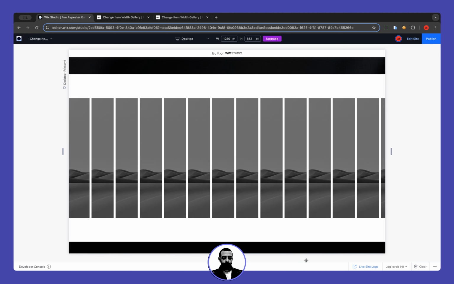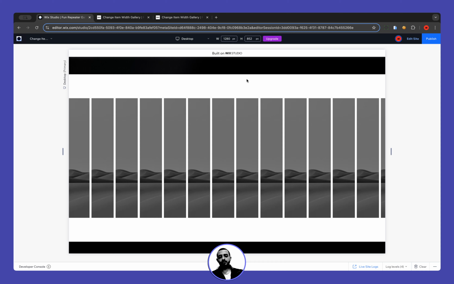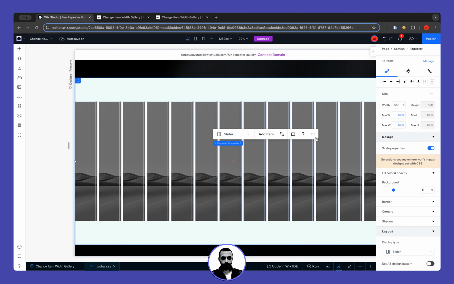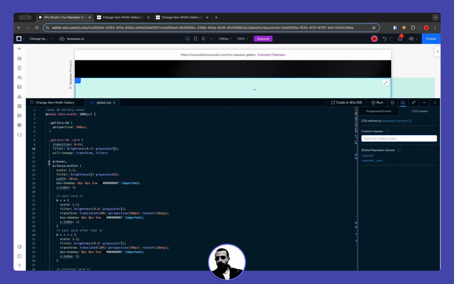All right, so we built the layout. Before we dive in, you know what, let's go to the CSS. All right, so the CSS looks like this. These are the default values for each card. Remember, card is an item, a repeater item.